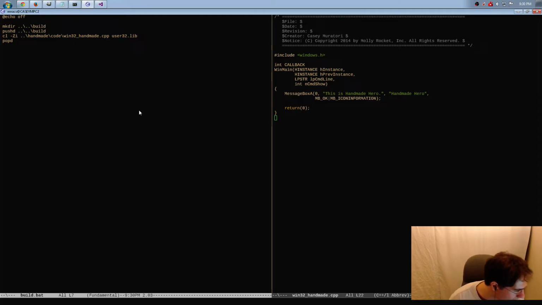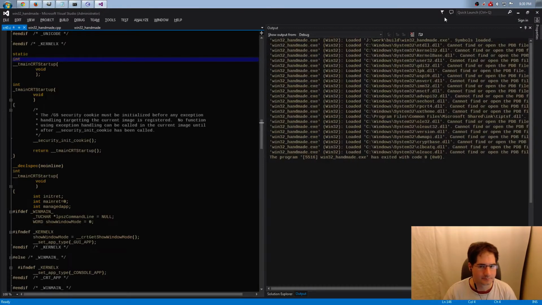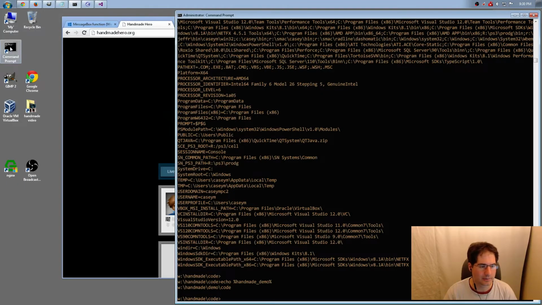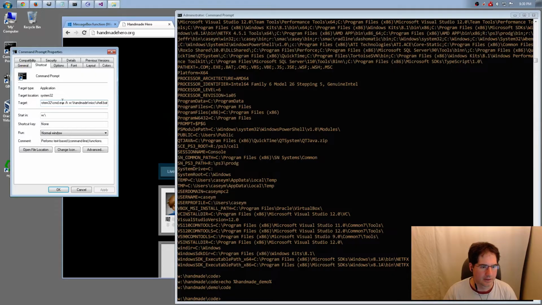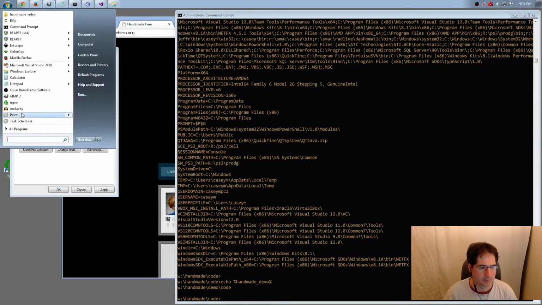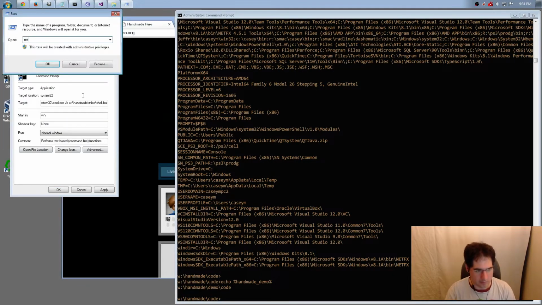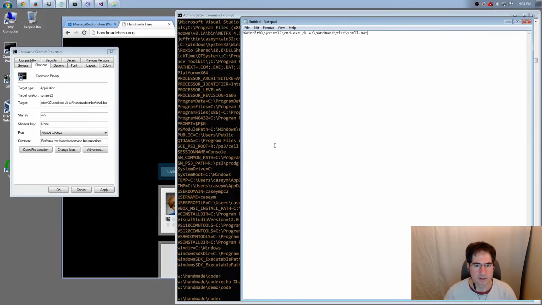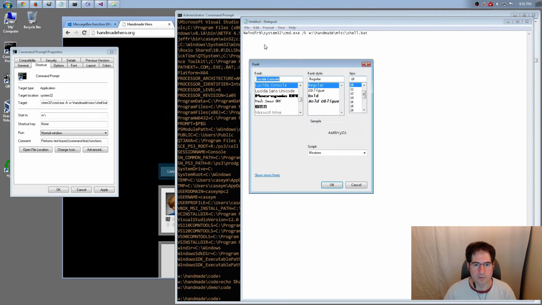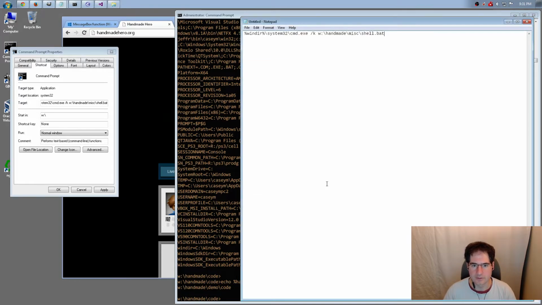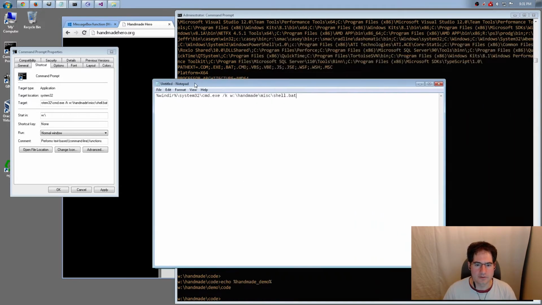Can you show the command line parameters that you set in the shortcut? Yes, I can. So the command parameters set in the shortcut, they are here, and I will make them larger for you as well. There's got to be a way to make that bigger. So let's see, Liberation Mono 11. Okay.